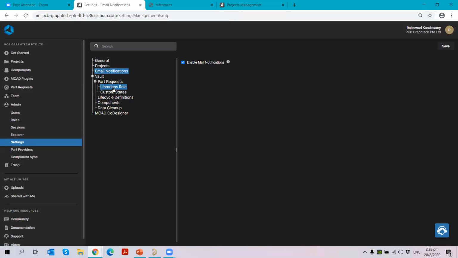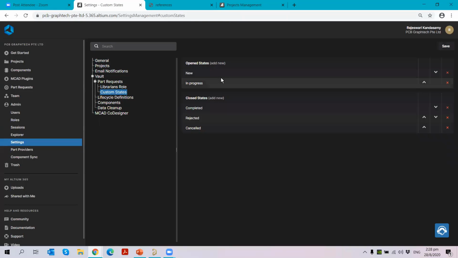Going for the librarian role, I just created a librarian name. You can add admin also to be under the librarian role. You can add them. Then your custom states will tell you whether your component part request is under process or completed or rejected. So you can see it under this status.